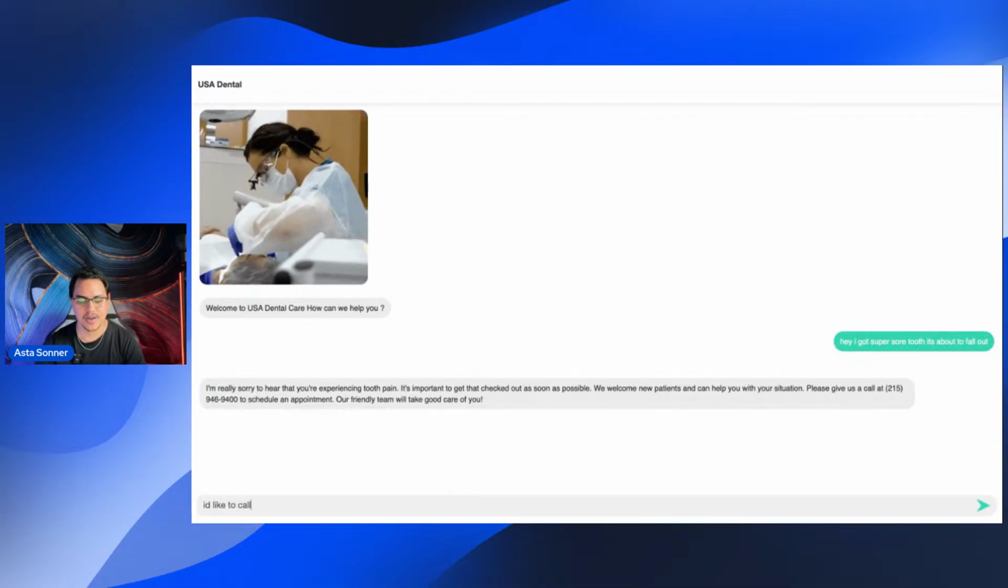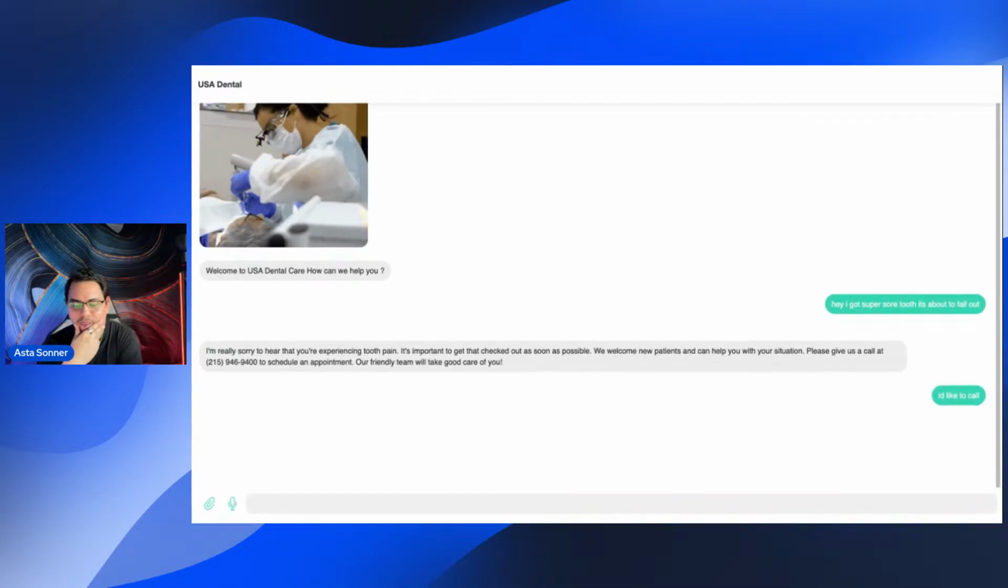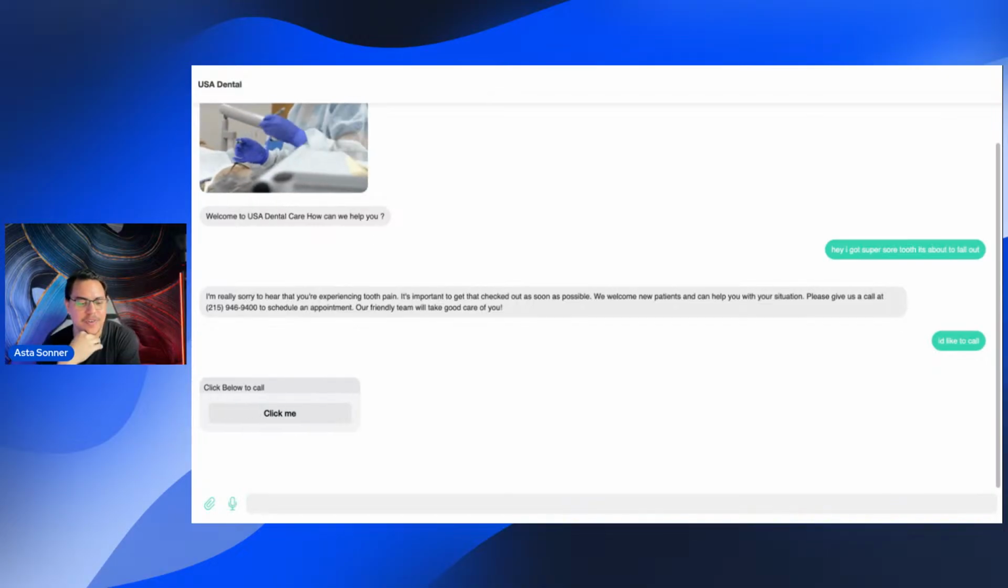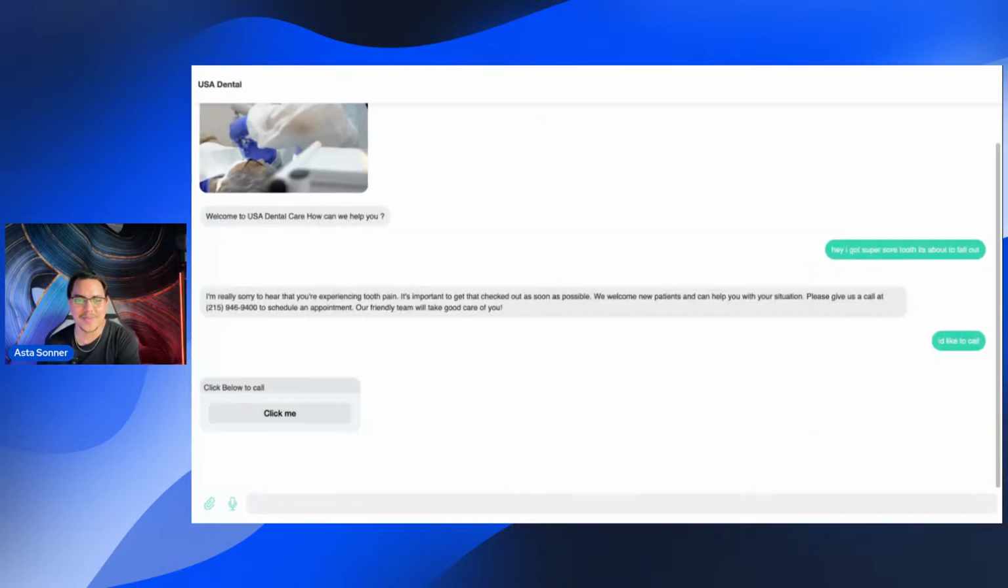I'd like to call? Boom, that's a function right there. And just like that, you have triggered an additional flow that has something in it for the user to take action on. So I'm like, oh, dope. Click me, and it'll take me, can I open? We won't do that right now, but it works, right? So it redirects, you can then call, and it's all good.